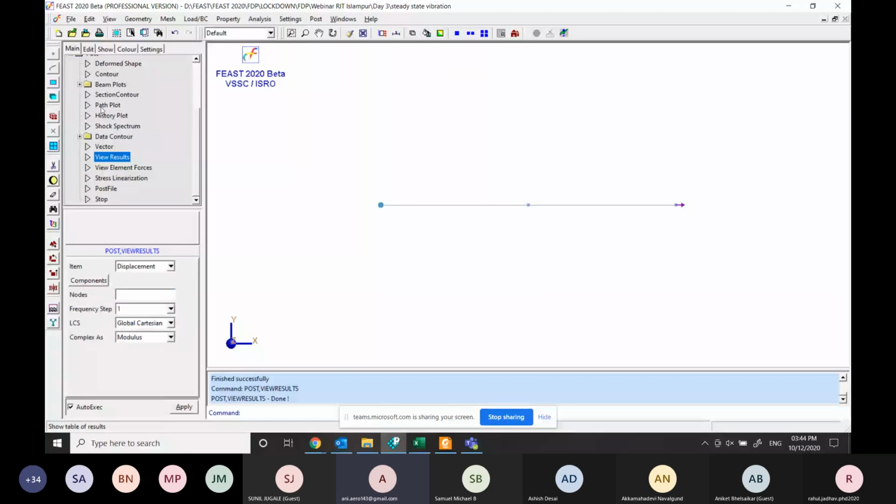Here the frequency step is 1. So we have to check the frequency step. I'll click on the arrow. So here I have this software, since we have used frequency step to auto. So this is automatically, it has taken the frequency step from frequency range of 1 Hertz to 100 Hertz.